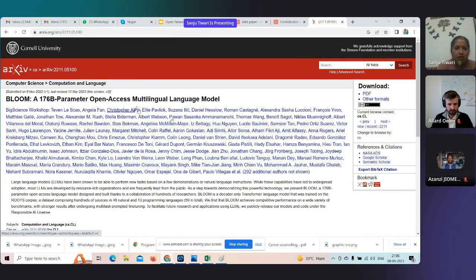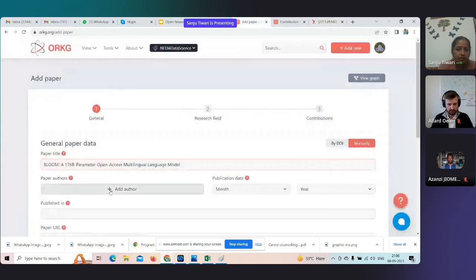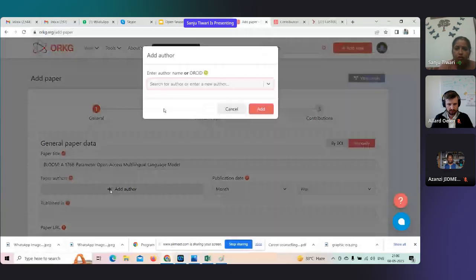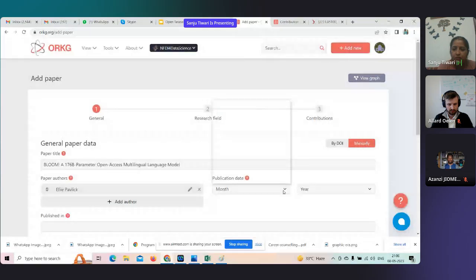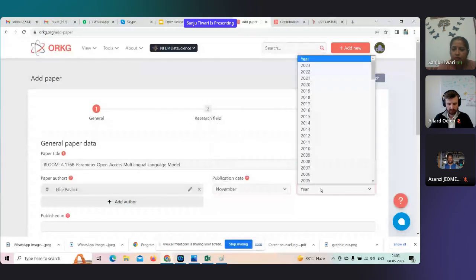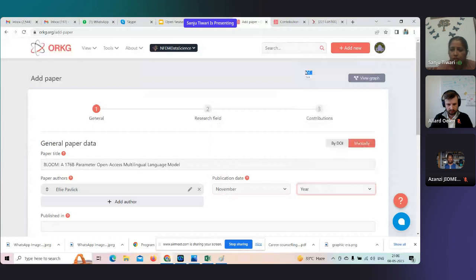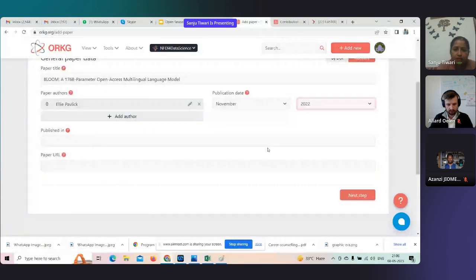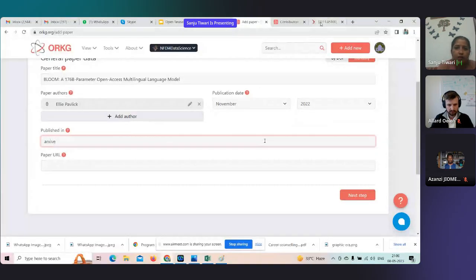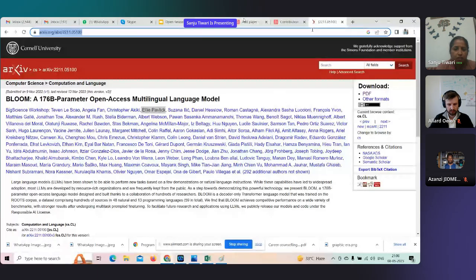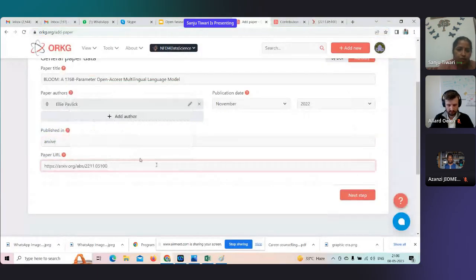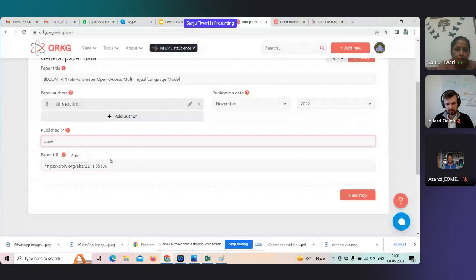I'm just taking one author name to make the entry, and here you add author. It depends on you, you can include all. So this is the author name, publication date November 2022, something. Published in, as you can see, it is in arXiv. And a URL, you can give this URL here as metadata information.